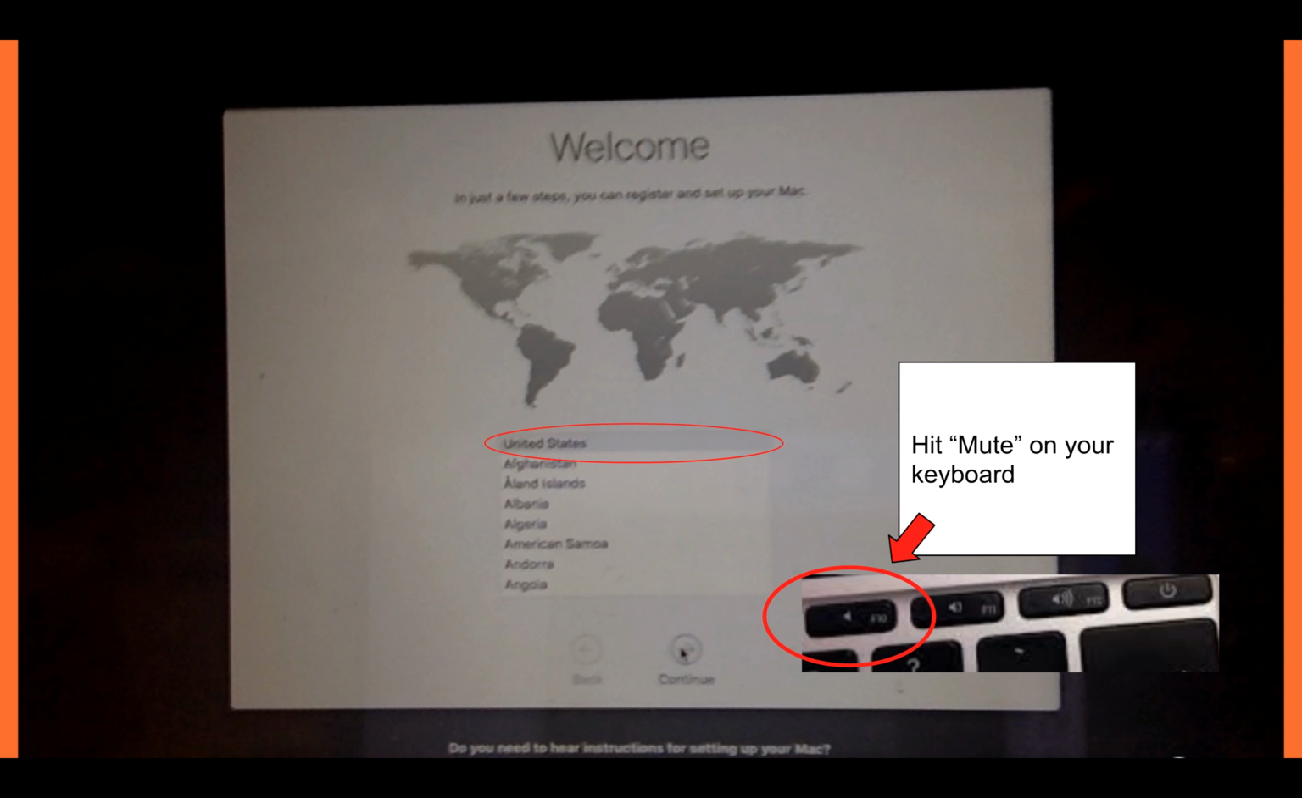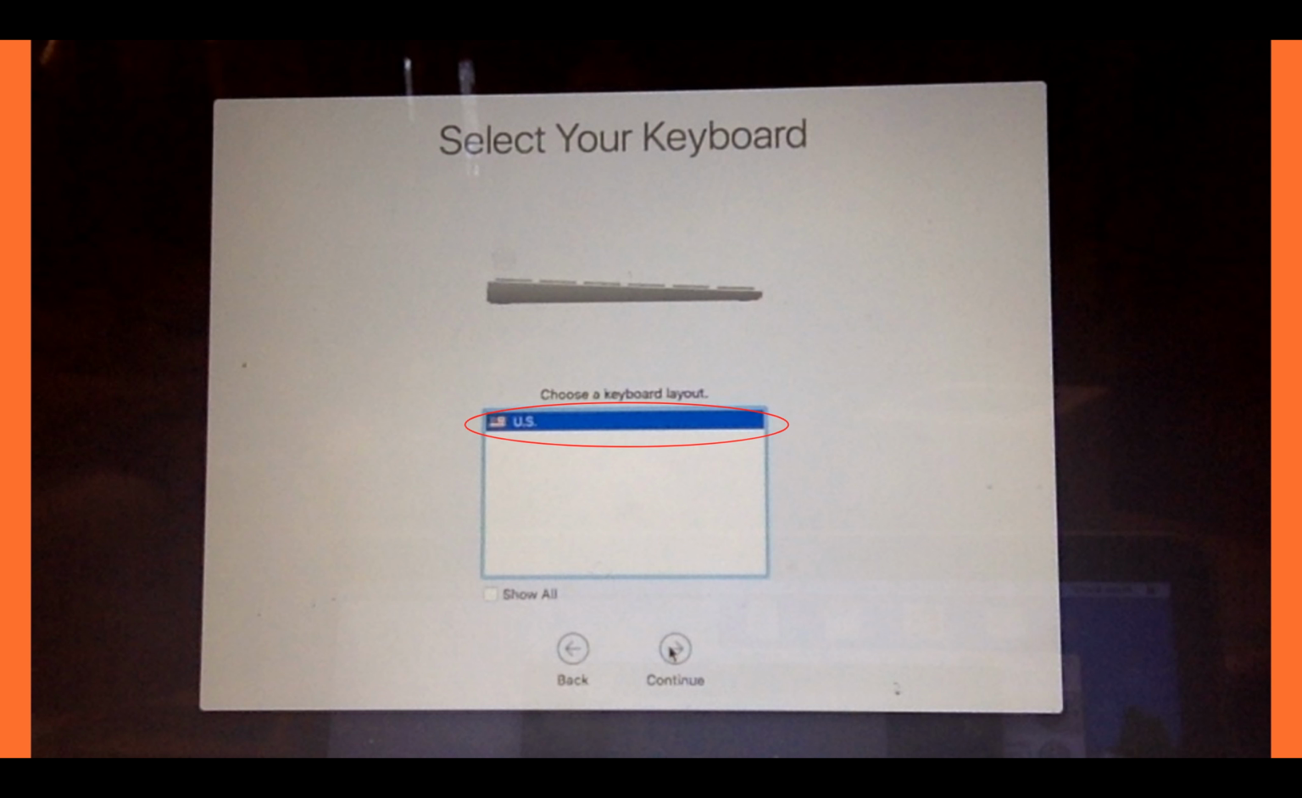When you turn on your laptop, you should see this screen. Go ahead and mute your laptops now because everyone's computer is about to start talking. On this screen, choose United States and then click Continue. The next screen will allow you to select your keyboard. Some of you will see an extended option. Choose the US keyboard and click Continue.